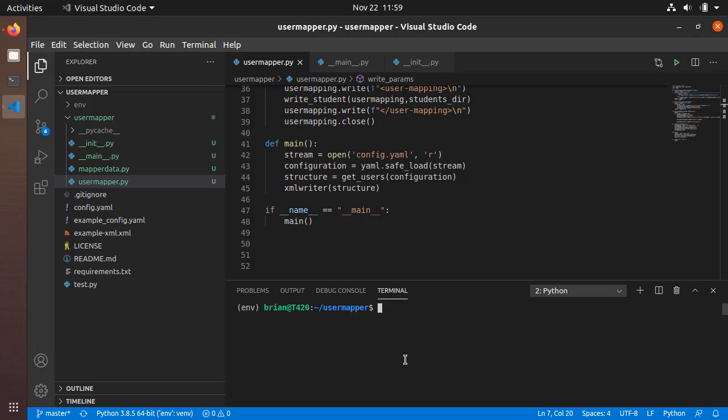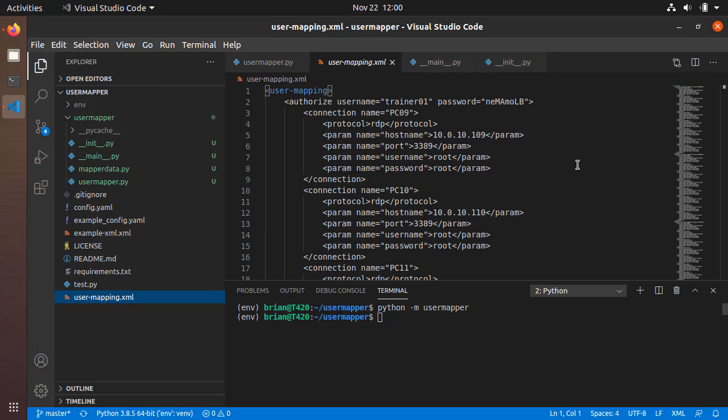I'm already in my project folder, and since this is a package, I just have to call the package name, and the package name is usermapper. And I have to use the -m just so that Python knows where to find the module in its search path. And it seems to have run. You can see a new file was created, usermapping.xml, and it looks exactly the way I would expect. I now have a package.